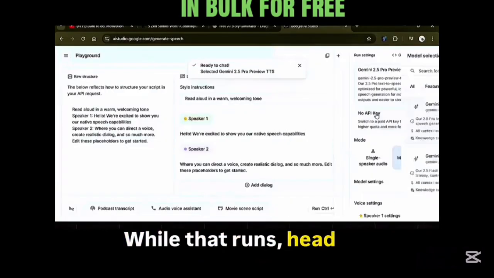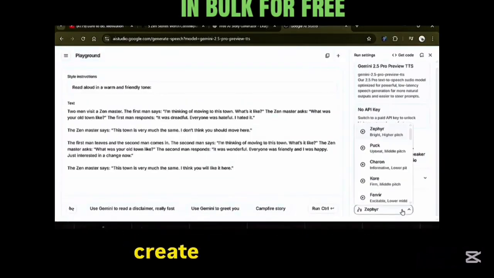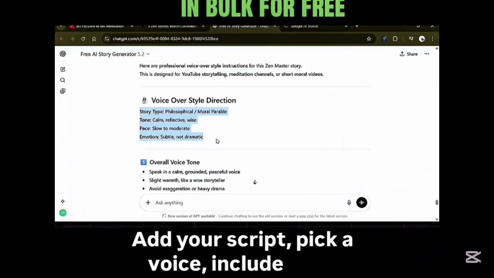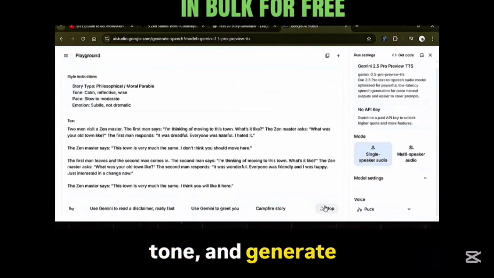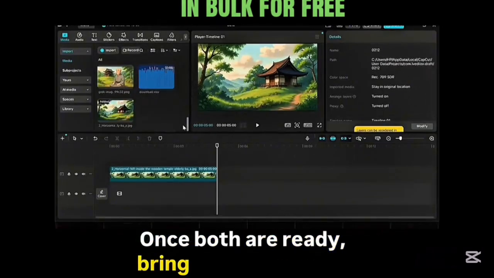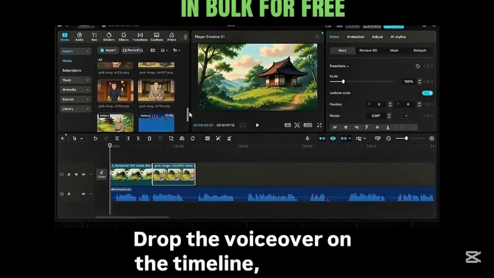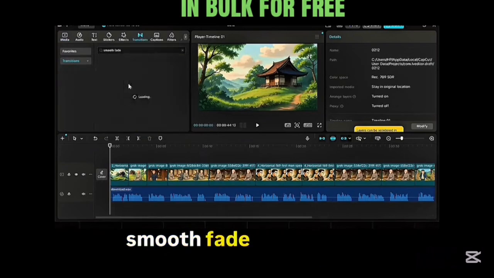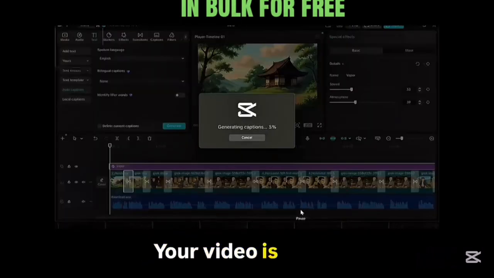While that runs, head to Google AI Studio and use Gemini's free text-to-speech tool to create your voiceover. Add your script, pick a voice, include style instructions from ChatGPT for the right tone, and generate. Once both are ready, bring everything into CapCut. Drop the voiceover on the timeline, add your scenes at around 3 seconds each, apply a smooth fade transition, and finish with auto captions. Your video is done.